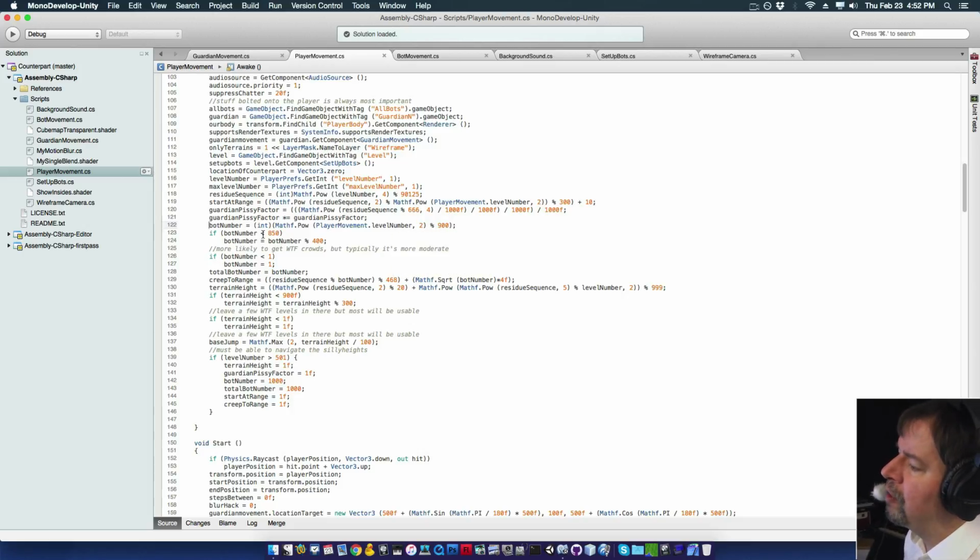Then if the bot number is less than 850, we're modulus 400. So most often the numbers are going to be less than 400, but occasionally you'll get a crazy go nuts number that's between 850 and 900. Since this is a factor of the level number, it's always going to be the same.